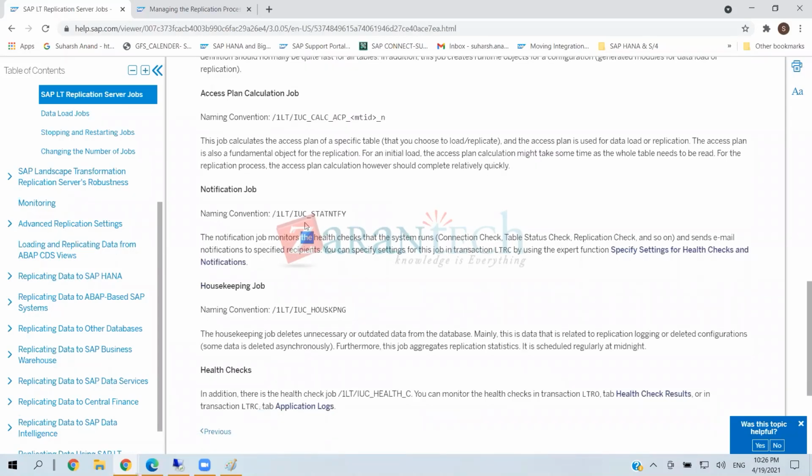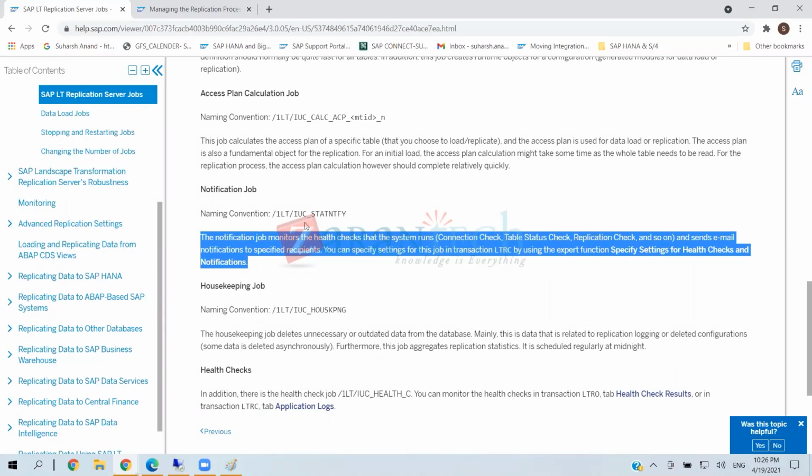Notification job covers all your monitoring health checks, how your MTID is doing. Definitely we will talk more in depth tomorrow about the monitoring piece of it. I just want to cover this till the health check. This notification job is running at the MTID level, so let's say tomorrow you come in the morning and you want to see how my MTID 007 is doing overall. So there is a notification setting.